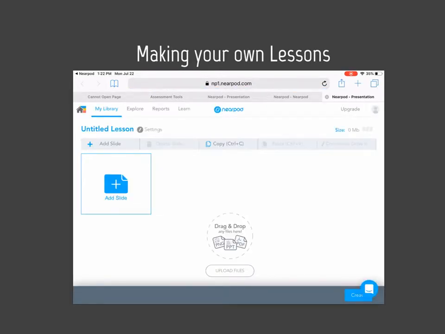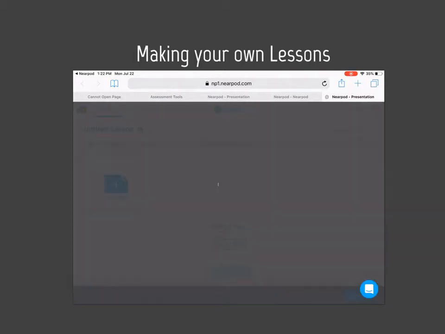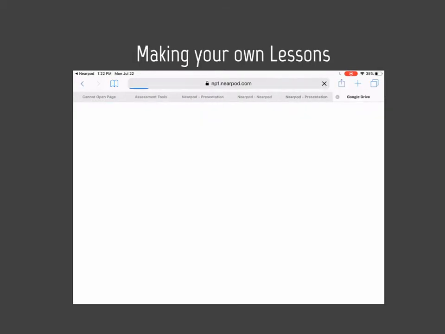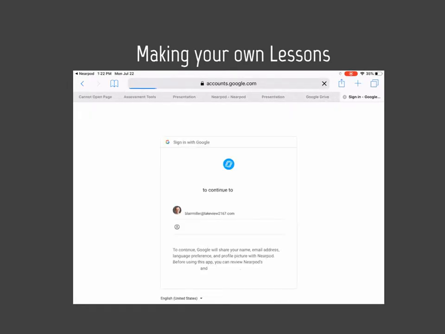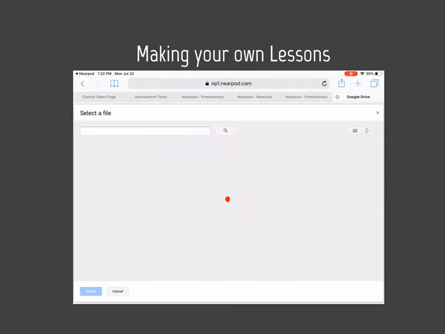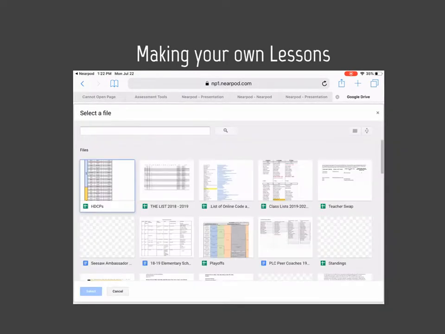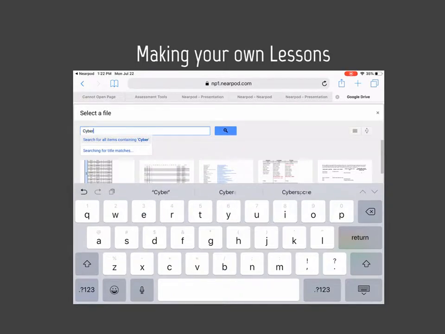One of the nice parts about Nearpod is that you are able to upload PowerPoints that you already have. So stuff that you've already made or stuff that you've already purchased, you can turn right into Nearpod lessons. If you just go to Upload Files here and choose the Google Drive option, that's where I save a lot of my stuff. It will give you the option to log into your Google Drive account. I'm going to do that. I think I've got one on cyberbullying. Let's see. Yeah, I've got a cyberbullying PowerPoint I will open up.